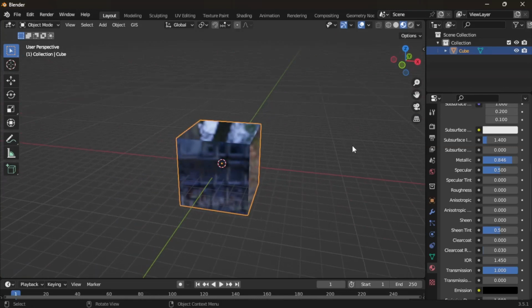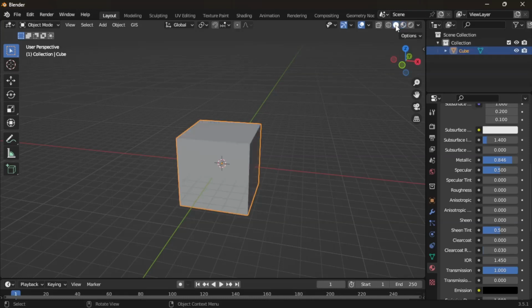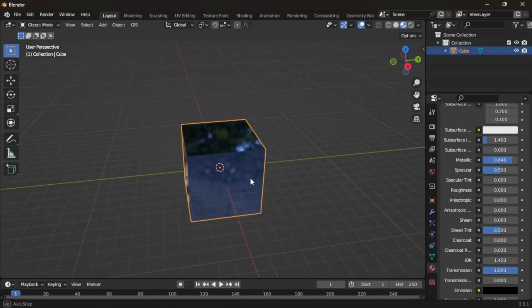Always remember, to see the colors that you are putting on it, you have to be in viewport, not in solid. You can't see in solid view. You have to go into preview like this.